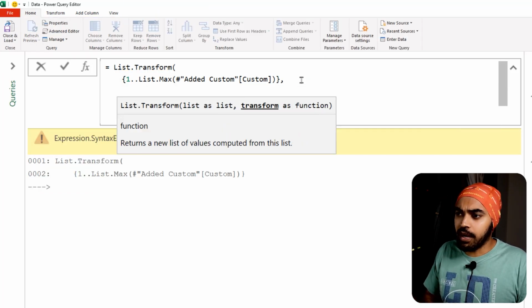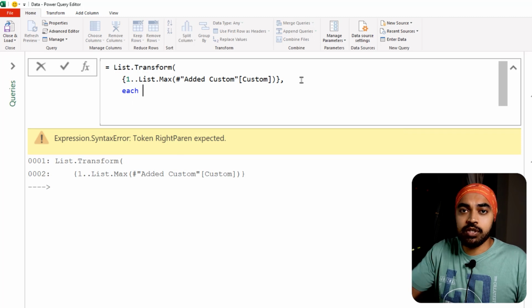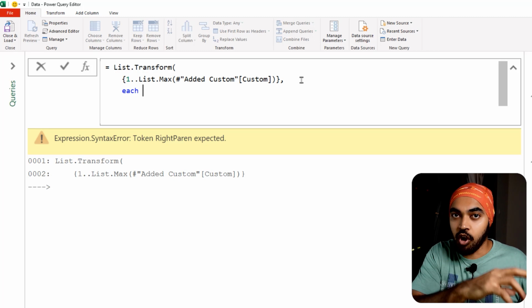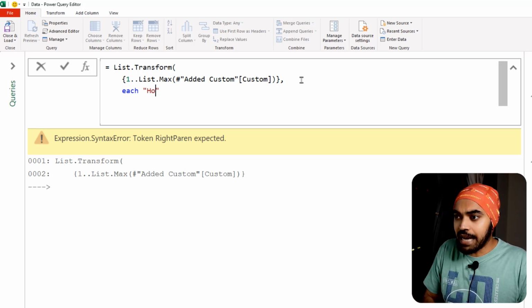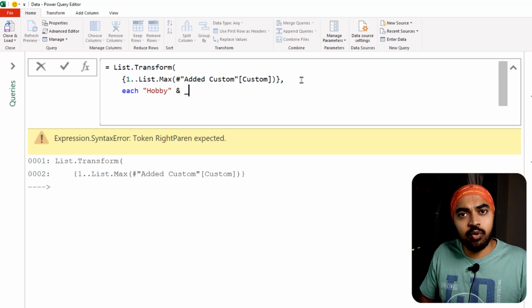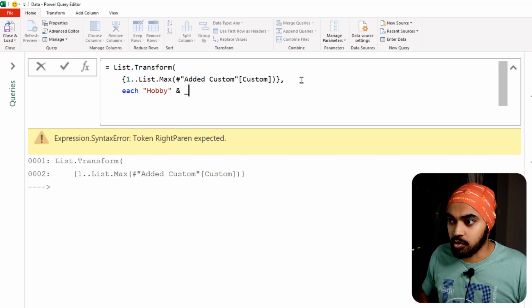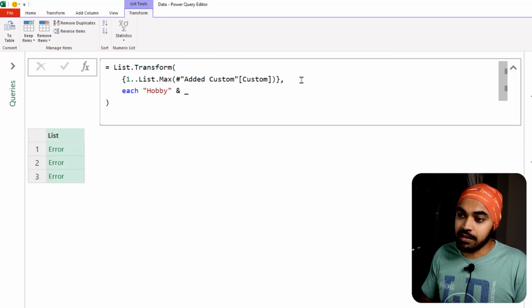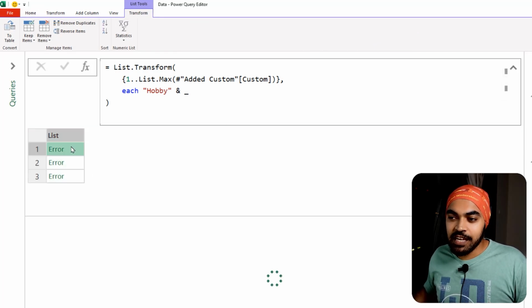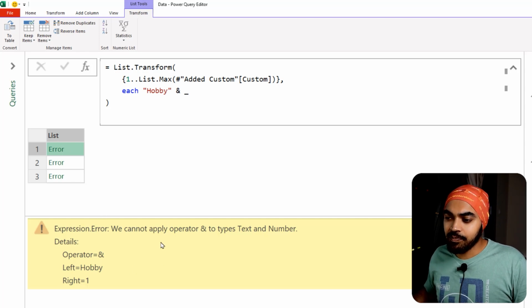I'm going to put a comma and I'm going to write the each keyword, because I would like to be able to pick up every single number and concatenate the word hobby. So I'm going to say please concatenate the word hobby with every single item. And you know that every single item is referred to by an underscore. I close the bracket and I press enter. This actually gives me an error. Let's just go find out what the error is. If I click on the side of the error, it says that we cannot really apply a concatenation symbol to something which is text and something which is a number.